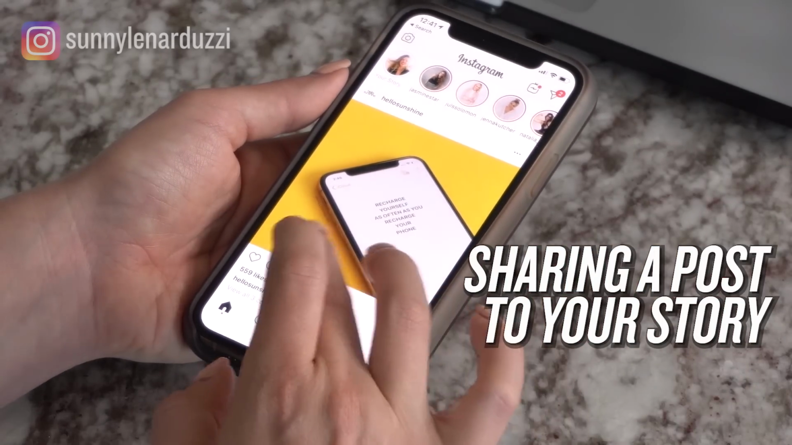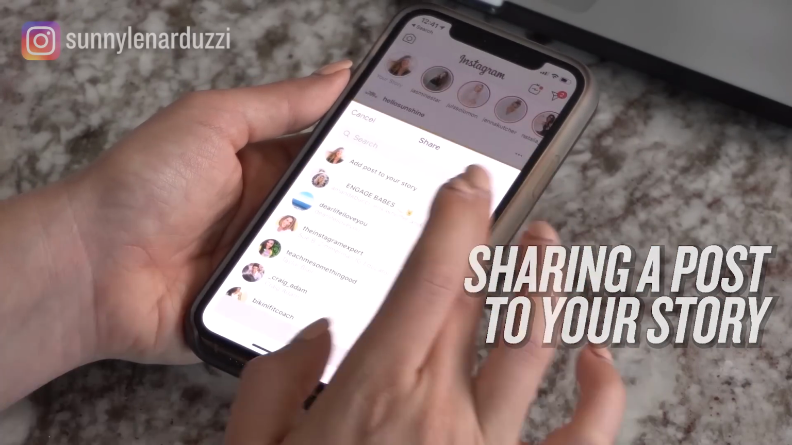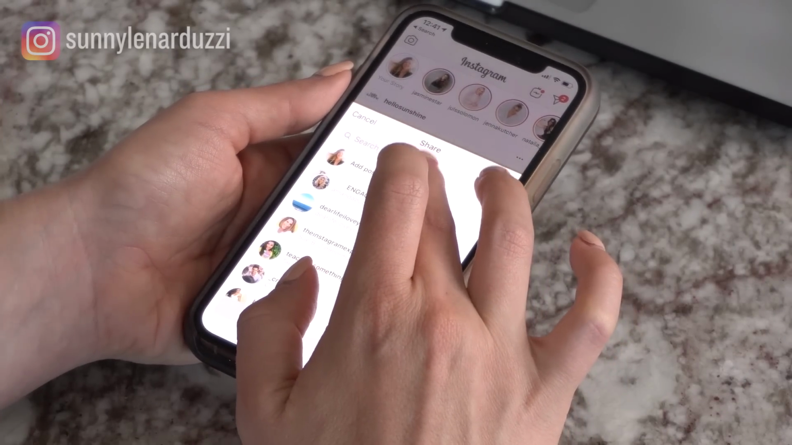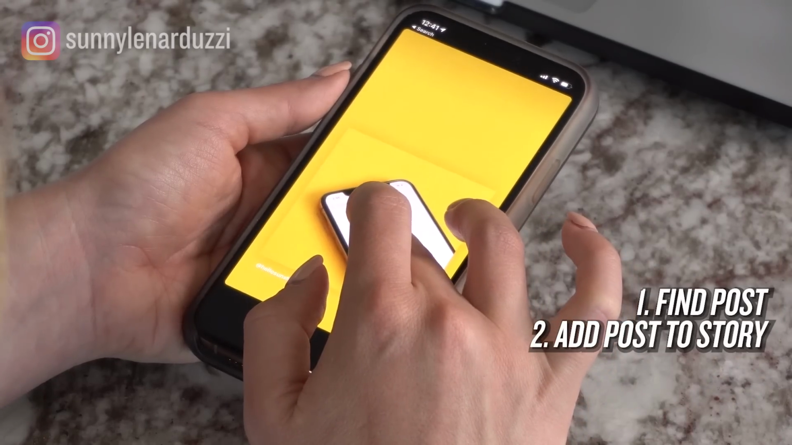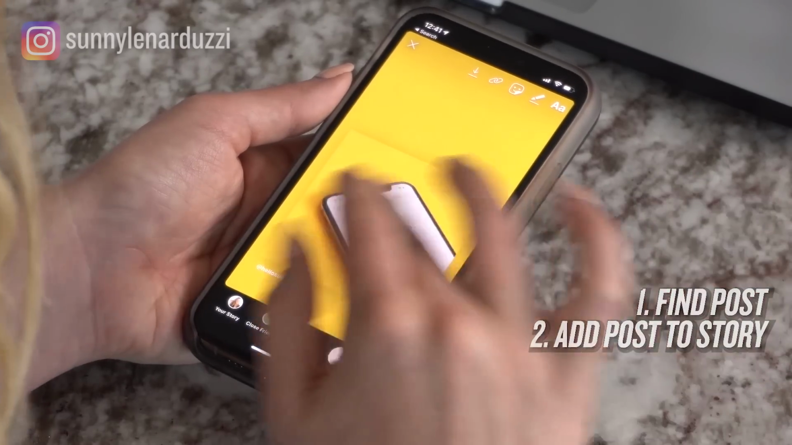And then what if I really want to share someone else's post to my story? So say I wanted to share this, same thing that you do with your own post, you just go add to story. And it allows you to add the clickable post from someone else's account to your own story.